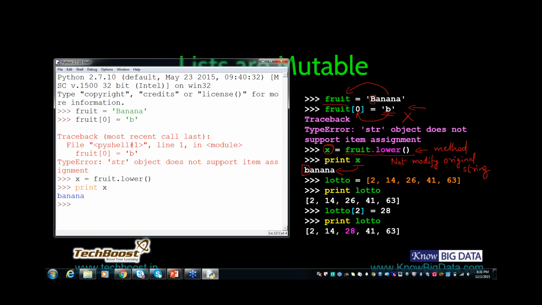So let's see if this is correct. Let's print fruit. Yeah, my fruit variable still has capital B, banana. So this proves that our string is immutable. The original string is not changed, and we get a new string by using different methods of string objects.